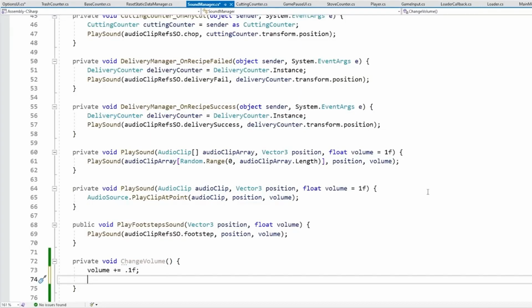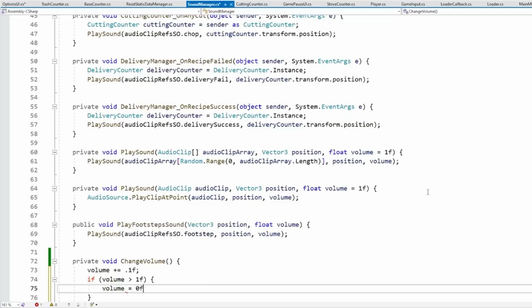Now for looping, usually you do it using the modulo operator. So here you could do volume equals volume modulo 1.1f. That way, when it gets to 1.1f, it would reset back to 0. But since we're working with floats, which can have a bit of odd precision, let's just do a simple if to make sure that it always works. So if the volume is above 1f, then let's just reset it to 0.